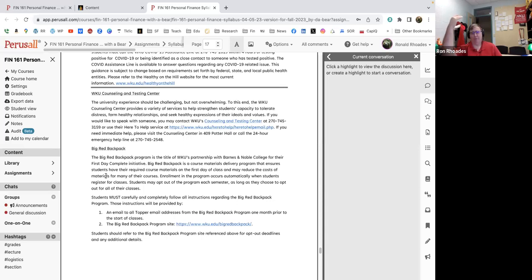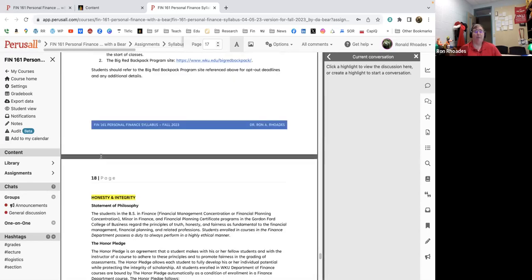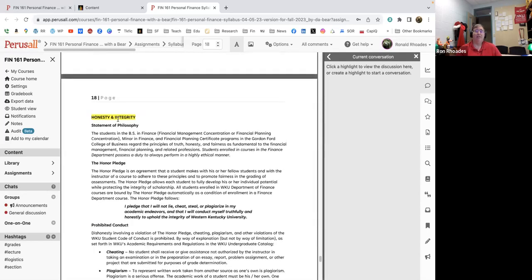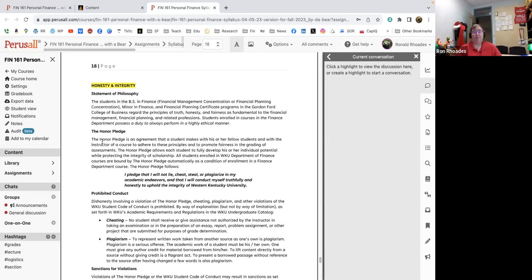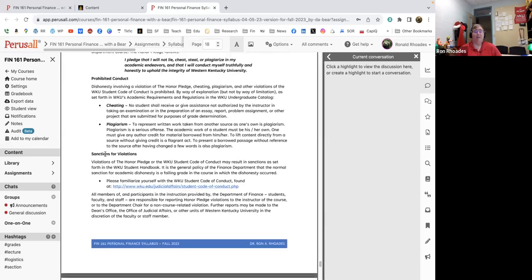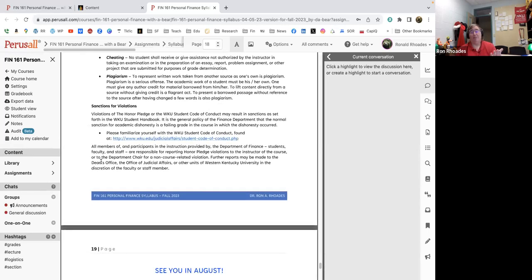Big Red Backpack program, of course, has been explained to you. All the materials are given to you in this course, so you don't have to buy them. So consider whether or not you really need to sign up for Big Red Backpack. Honesty and integrity: in our finance department, we have an honors pledge, and there are a lot of sanctions for violations. So please familiarize yourself with that.